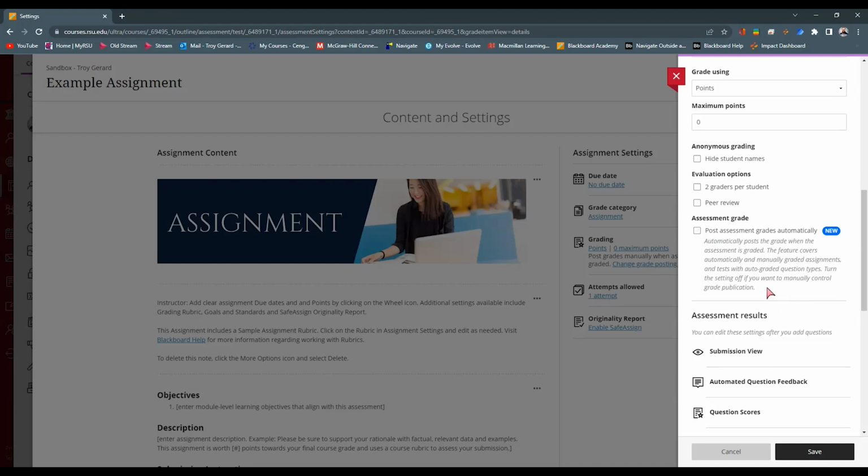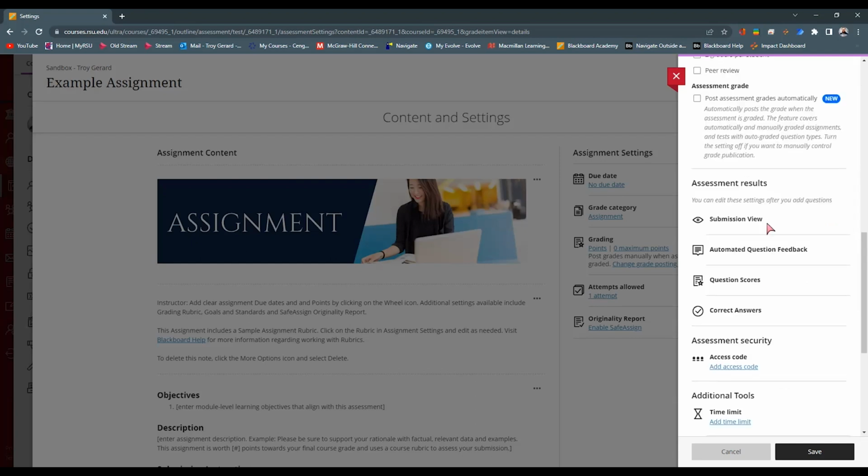This is a new feature that Blackboard has. Once it is graded, it will automatically post the grade, where you don't have to go back in and post it after it's graded. Assessment results, we can see that we have submission view, automated question feedback, question scores, and correct answers. You can see that these are not editable at this time because we have no graded questions over here on the left. I will look at this further when we take a look at test and quiz settings.